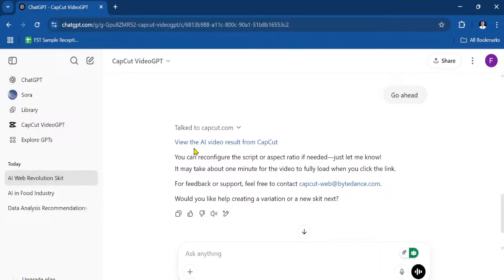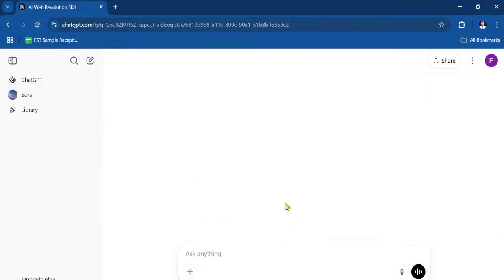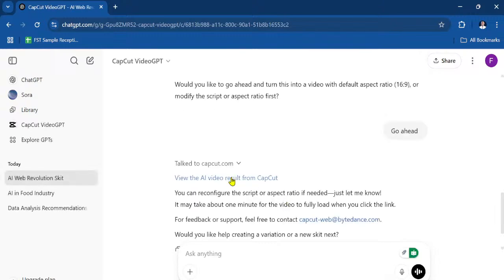Unfortunately, I'm not logged into my CapCut here, and so I'll not be able to go into that. But I'll click on the view once it's ready. When it starts, it will show you the cursor, but once it's done, you'll be able to click on it. Let me refresh the screen. Good, it's done.